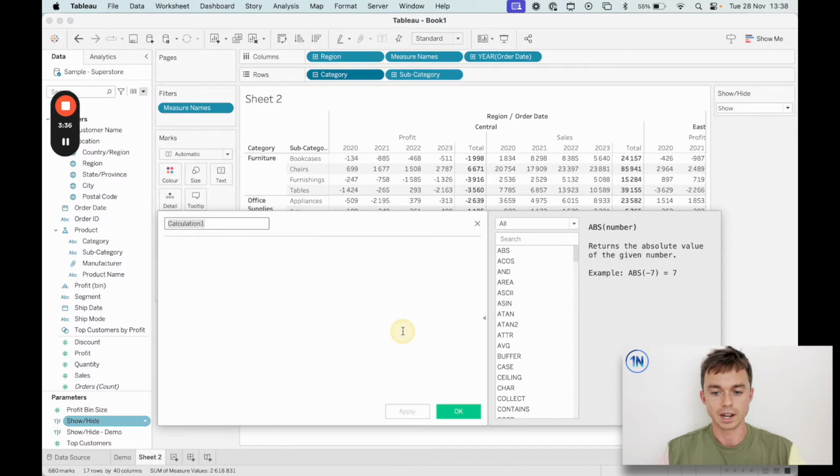Beautiful. Okay, so let's create a calculated field now. Why? Because a parameter is not going to do anything unless you connect it to a calculated field. So I'm going to call this show hide, and we're going to say if our show hide parameter, then true, else false, end. So what is this saying? It's basically saying if this show hide parameter is true, then true, otherwise false. We're linking this up to our show hide parameter. If the parameter is show, then it's true. Otherwise, it's false.